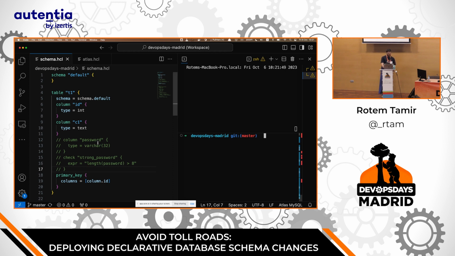In my VS Code, I have here a file called Schema HCL. This is the desired state of the database. It uses something we call the Atlas DDL, Atlas Data Definition Language, very similar to Terraform. If you don't want to learn it, you don't have to. You can just use plain SQL. But we have lots of cool features in this language that are convenient to use, but you don't have to use it.